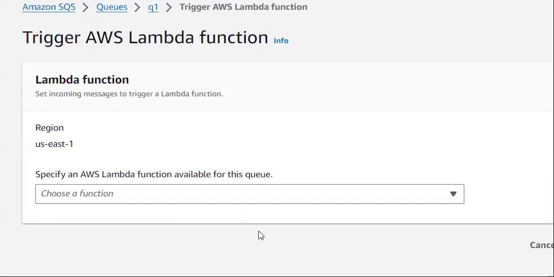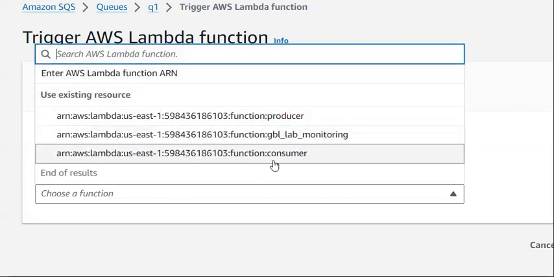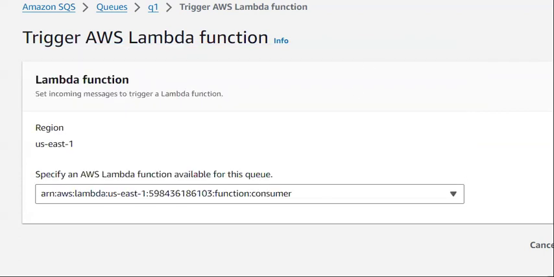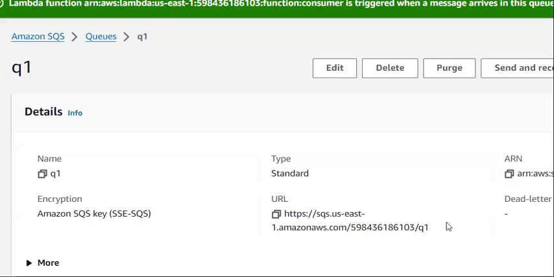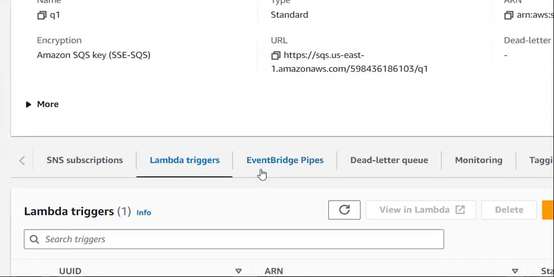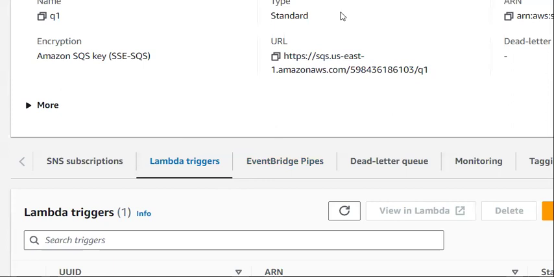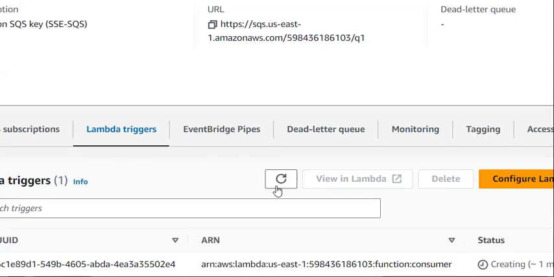Now I'm configuring this Lambda trigger. Whenever you click it, you enter here. Here you need to provide which Lambda function you want to trigger. Since I want to trigger this consumer, I have provided this consumer Lambda function. Now I'm just clicking on save, so that this consumer Lambda function trigger is added successfully. You can even see it under your Q1 Lambda triggers, right? Yeah. So currently it is in creating state. It may take a minute. You can see that it is enabled now.